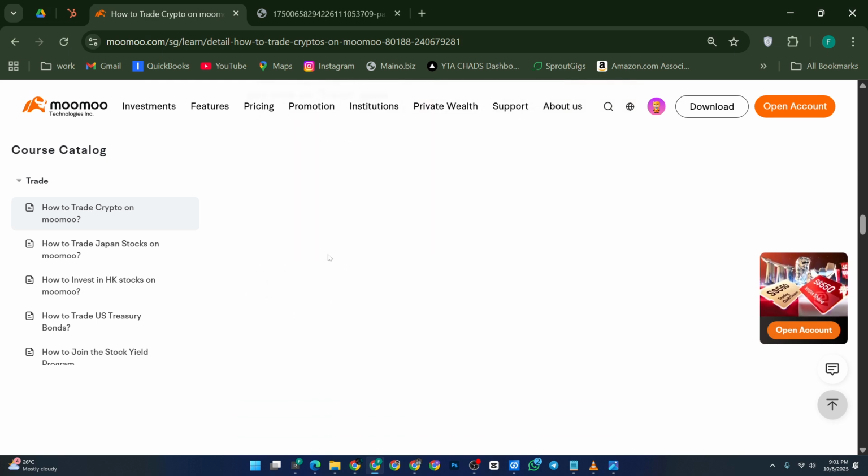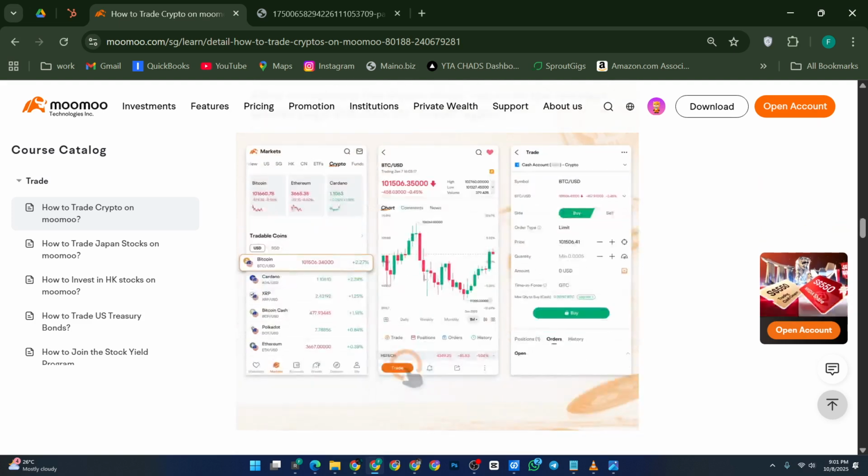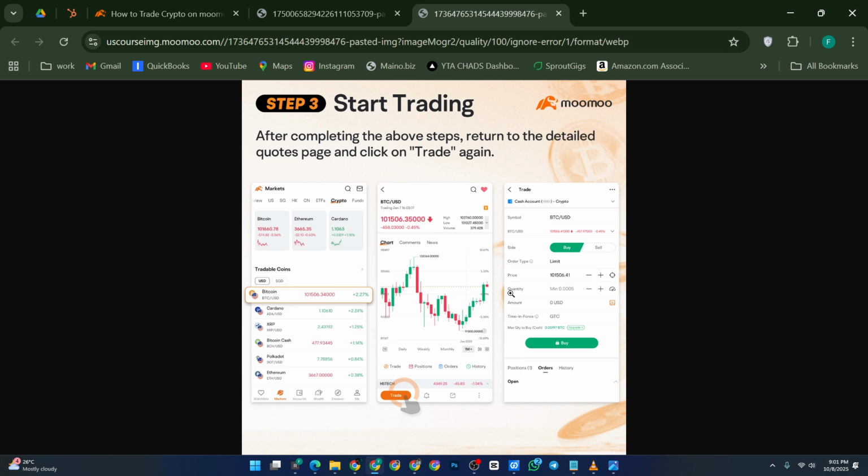Your Bitcoin will then be added to your Moomoo portfolio, where you can monitor its performance and manage your holdings. And that's it! Buying Bitcoin on Moomoo is straightforward once you know the steps. Make sure to follow market updates and trade responsibly.